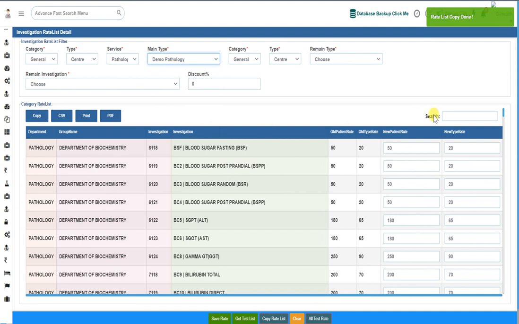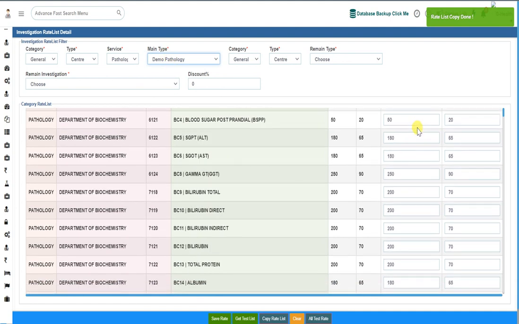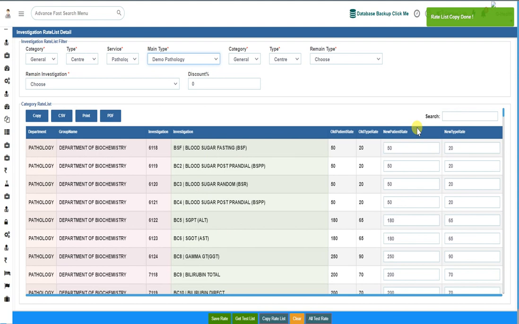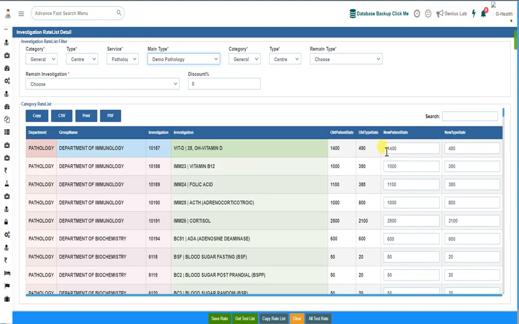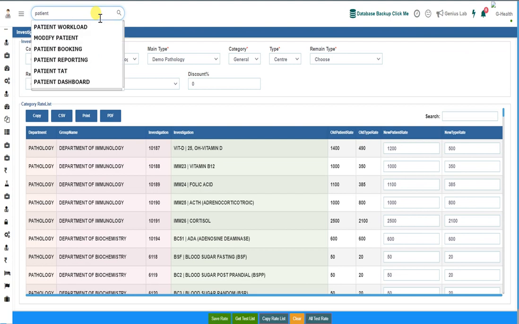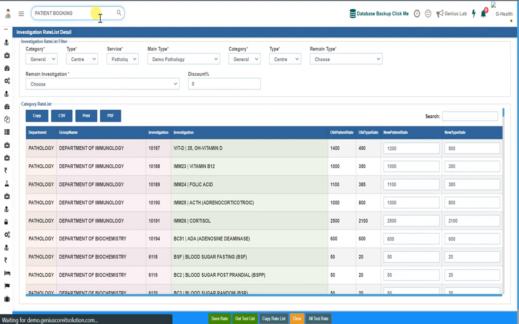If I select the demo pathology, the rate list will be shown here. You simply change the rate. Just click on the rate and change it according to your expectation. 12,000, 190, it's 500. Simply save it. Sorry, 1200. The rate list will be fine. Then we will go to the patient booking section.